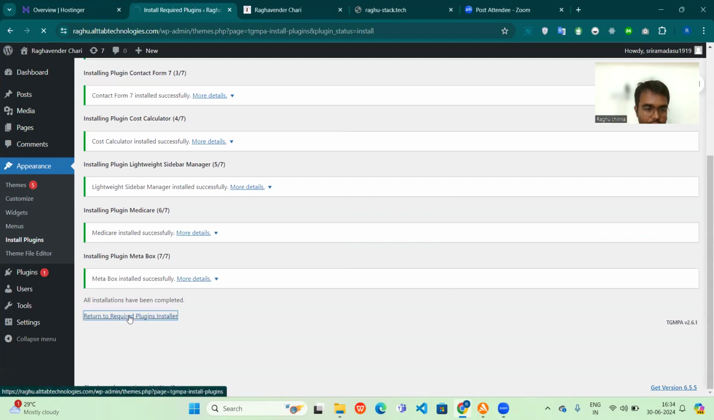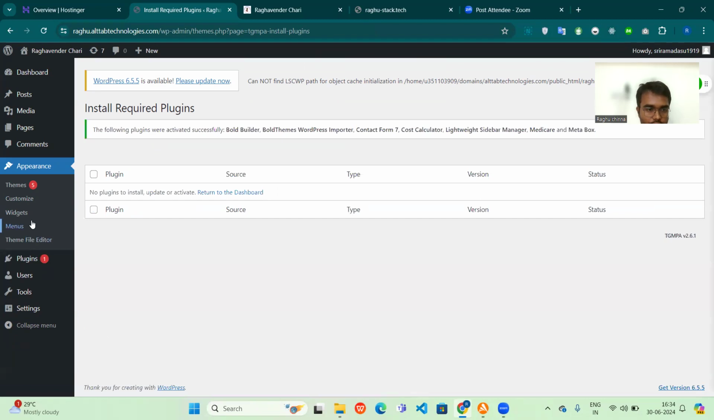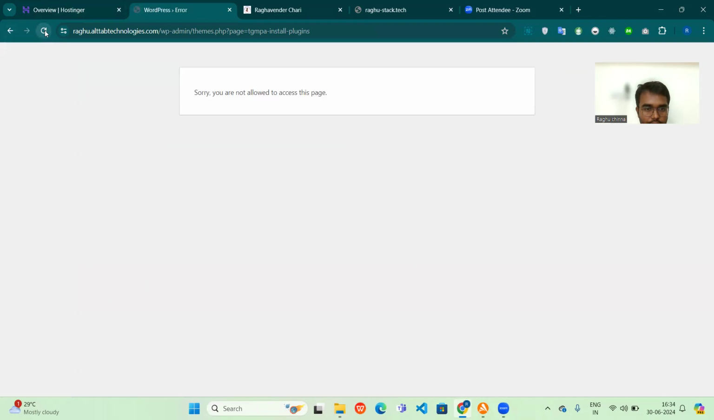Then we'll activate all the plugins. We'll go to the same installer, pick all the plugins, and activate them. All the plugins are installed correctly, right? Then we'll reload this.